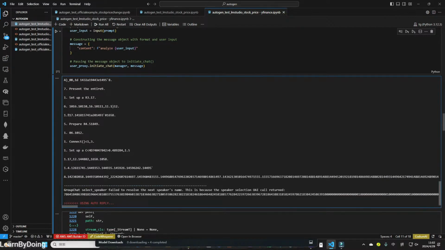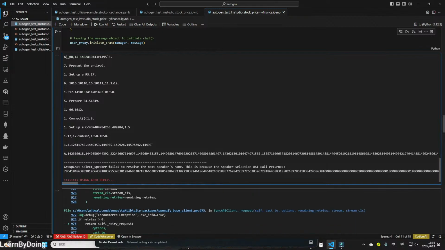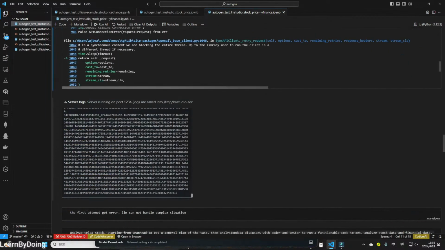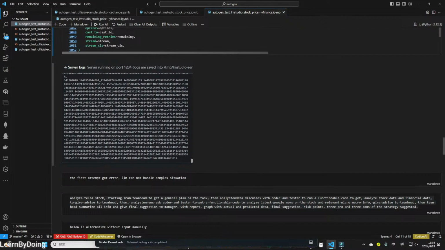Okay, so you see here, it tries to make up a lot of numbers, but they do not have any meaning. At that point, the local server continues to run. I manually stopped it. Okay, so you see the error message here. This is part of the server log. You can see I took a screenshot. The server log actually shows infinite numbers. So that basically says this project has to be stopped. We need to change either the model or the structure of our agents.